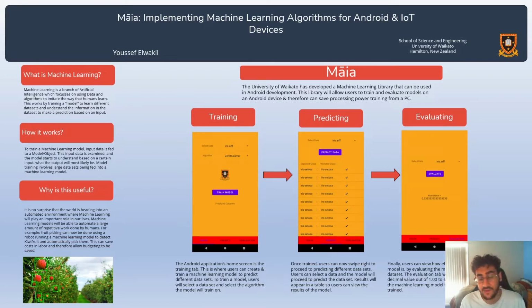The way the application works is we start off by training a machine learning model, as said before. Once enough training has been put into the model, it can now predict sample data, and we can then finally evaluate how efficient and how effective that model is. So I will be going over the application now to see how it is done.